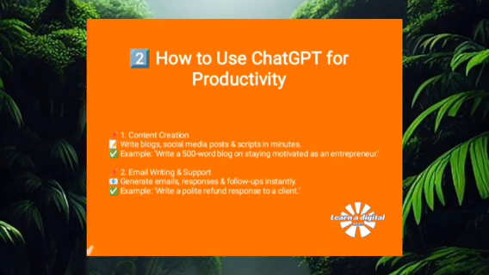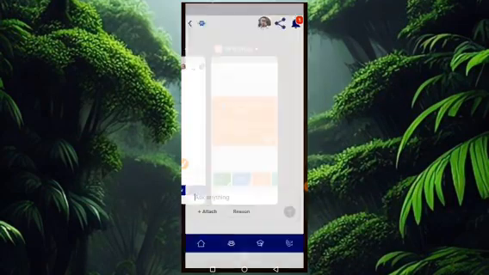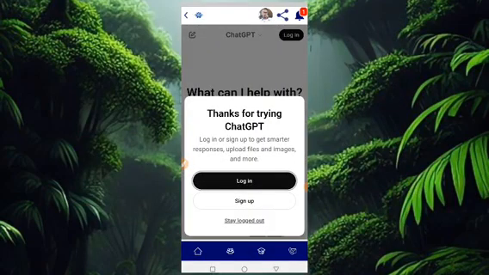Then the number 2 thing is email writing and support. So ChatGPT can generate emails, responses, and follow-ups instantly. Now, let's say example, write a polite response to a client. All right. So we can also go to our app and then try to do that as well.